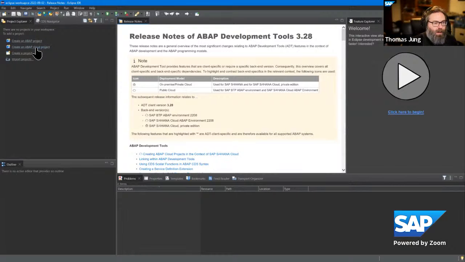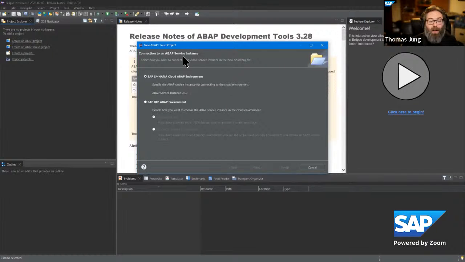So I'm just going to come here and I'm going to say create an ABAP cloud project. And you've got a couple different options. This is one of the newest options. If you're using S/4HANA in the cloud and you have embedded Steampunk enabled, there's a URL that you can put in here to connect to the ABAP instance that is part of that S/4HANA system. But if you're using ABAP Steampunk standalone on BTP, then you'd use the second option. And we can either connect with a downloaded service key, or you can connect using your Cloud Foundry credentials.